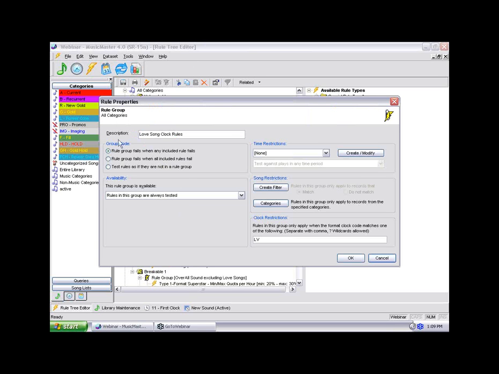I've got some different group modes. Rule group fails when any rule fails. They're always tested in this rule group, but I don't have a time restriction. There's nothing going on there. So how do I control the rule group in MusicMaster?